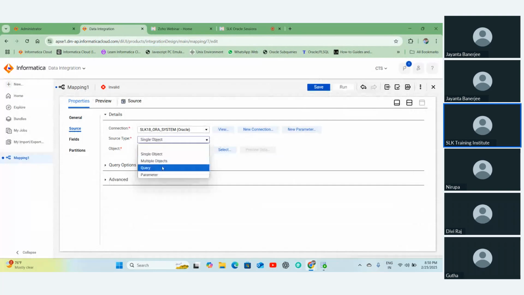Option 1 is single object. Option 2 is multiple objects. Option 3 is query. Option 4 is parameter. Option 1 is when we are going to read the data from only one table, then we will have to select the single object. When we wanted to read the data from multiple tables, then we will have to use multiple objects. The first thing is, let us select the single object, as I wanted to read the data from only one table.